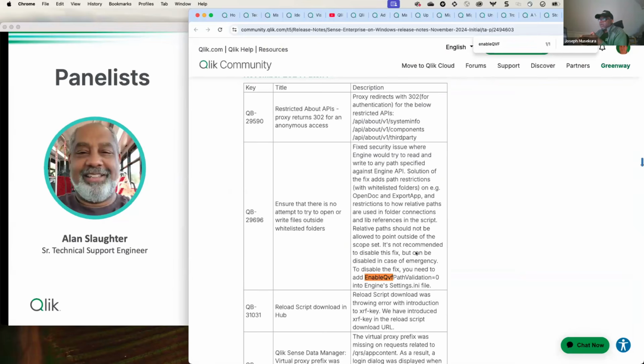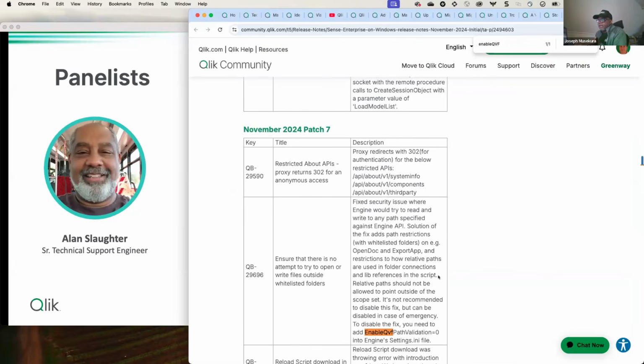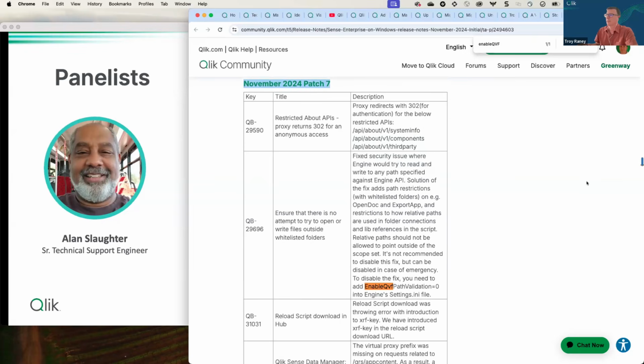It was fixed because of some kind of problem with the open doc and export app. But if you still want to use it, you can put this parameter in settings.ini, and then you can still use the app ID with the binary load, but we don't advise doing that. Okay, well, that's fair. Great. Thank you for finding that.